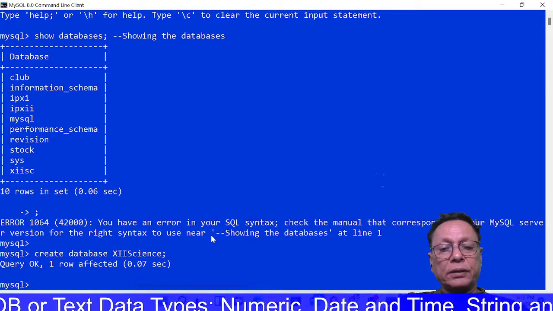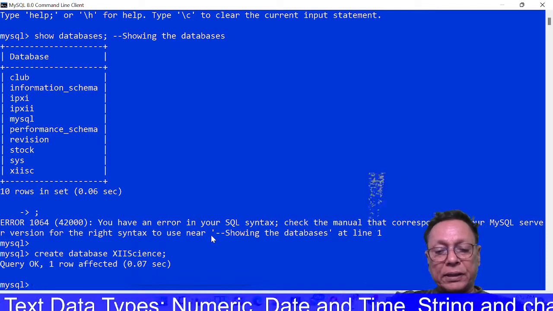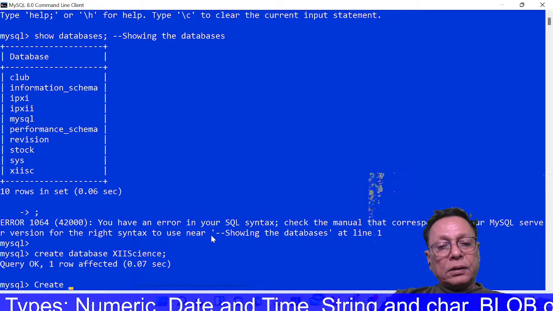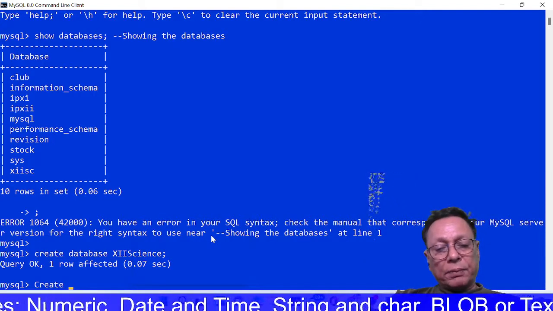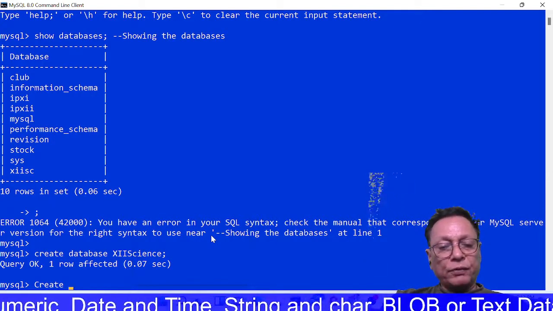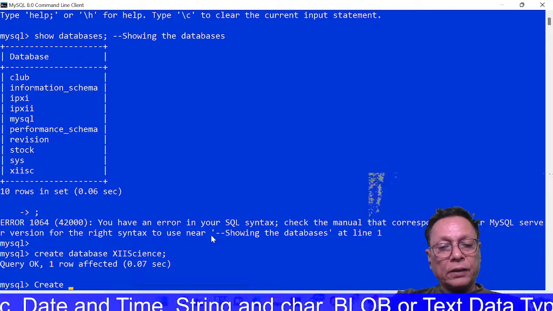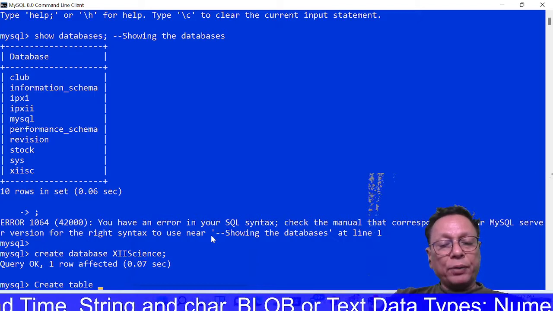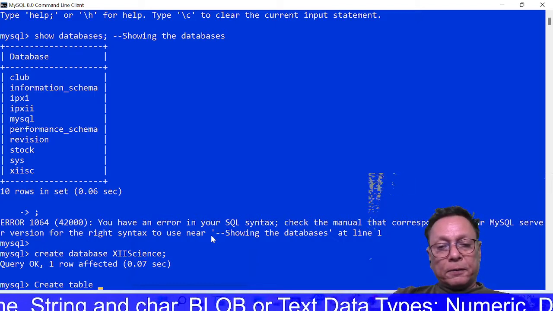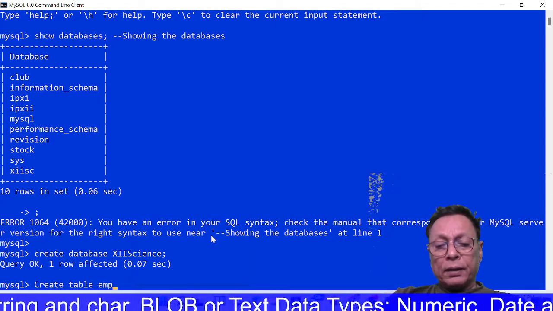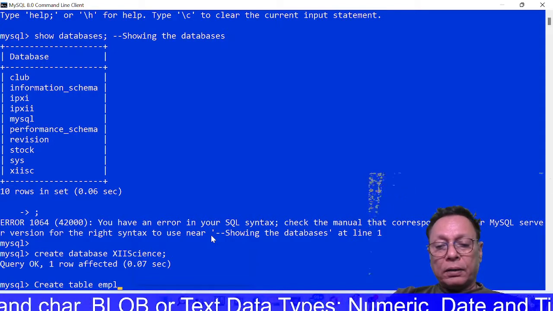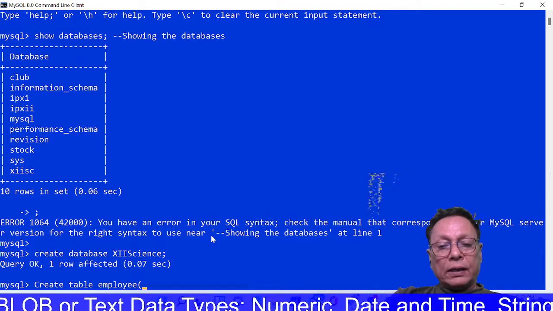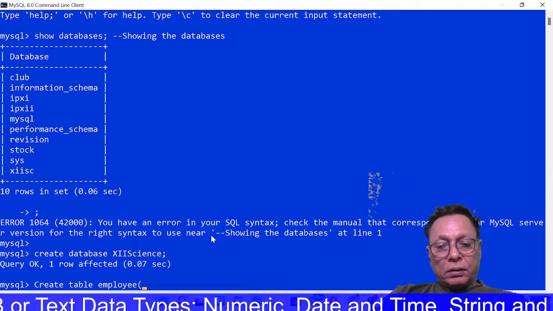Now this is the time to create the table. So syntax is create. This is not case sensitive, so you can use upper or small letter case, whichever you want. Create, then table, and this time I am going to create the table employee. So employee, this is the name of the table, and then I'll have to mention all the attributes.